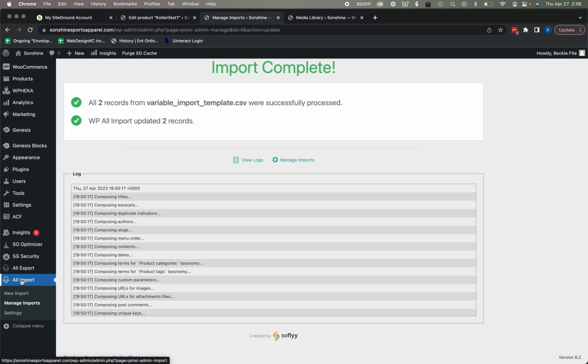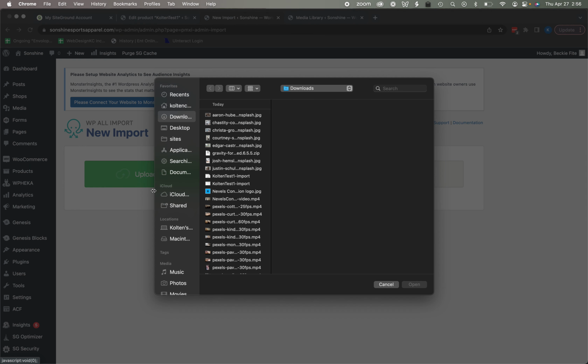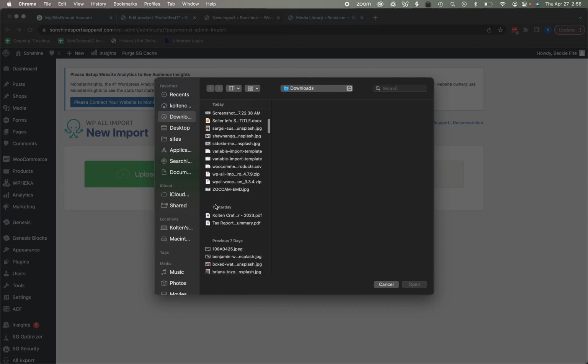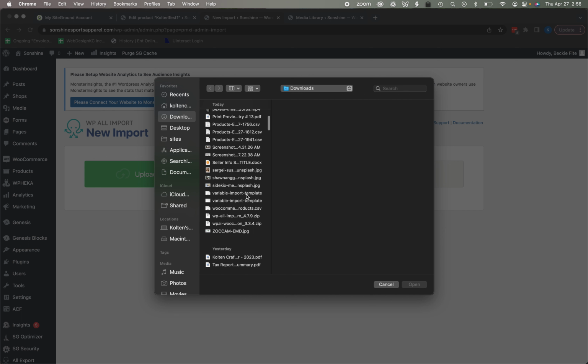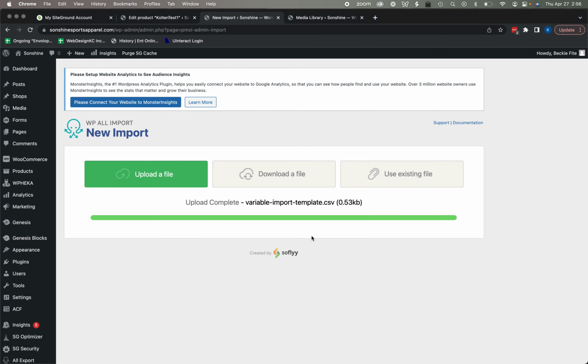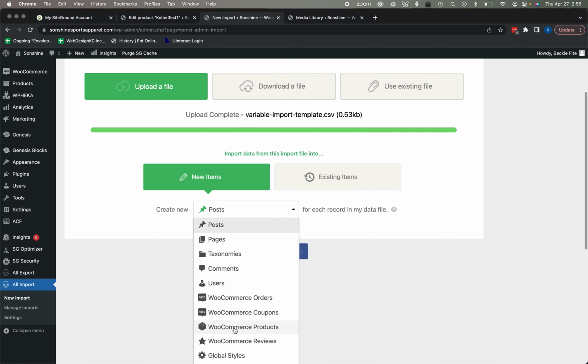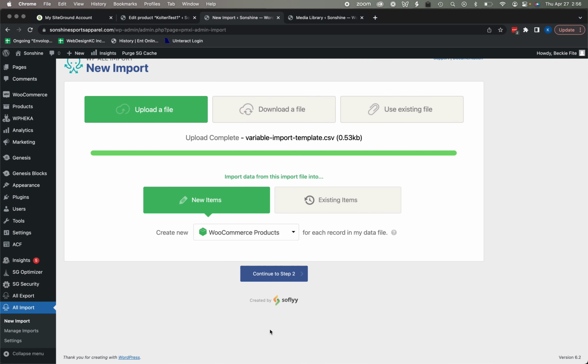All Import, New Import. Click on that, upload a file. That's where you're going to upload the CSV that you just created. Make sure it's your CSV and not your other one. Open. It's going to read it real quick. It's going to say, where do you want to put it? You want to put it underneath WooCommerce products. Continue to step 2.